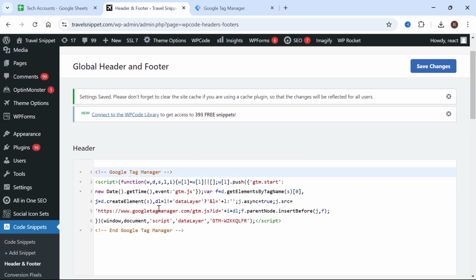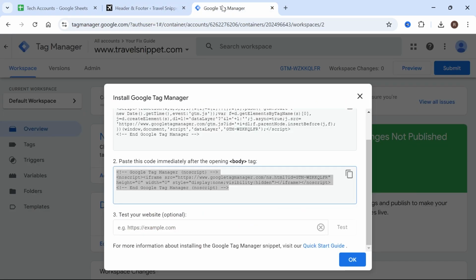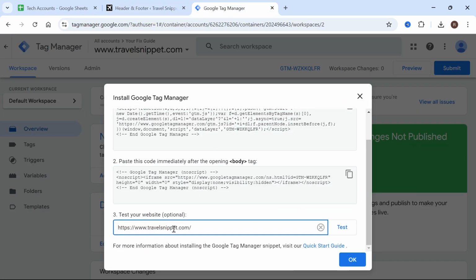So now you've successfully installed the Google Tag Manager. To check that it's working, you can head over to the Google Tag Manager, enter your URL at the bottom of the page here, and then simply press test. As you can see, we have a green tick, which means it's detected the code. If it doesn't work straight away, then you can try clearing your cache on your website.